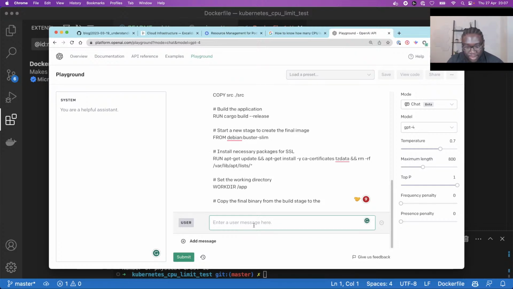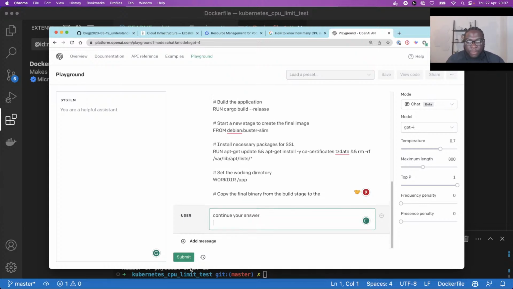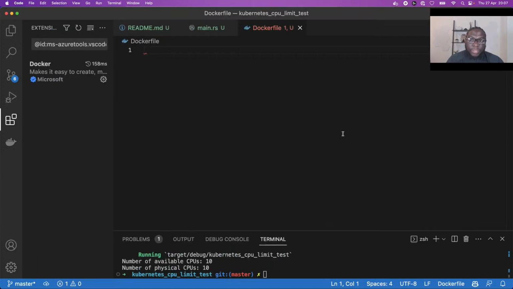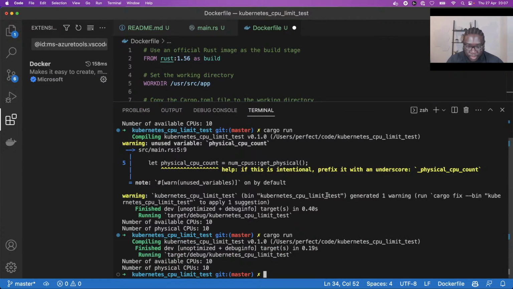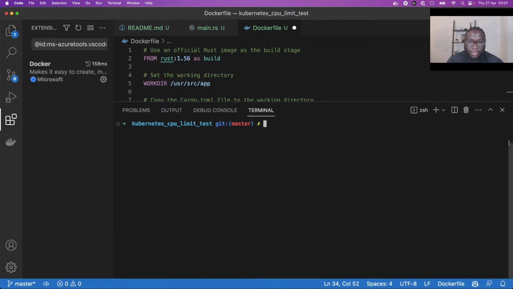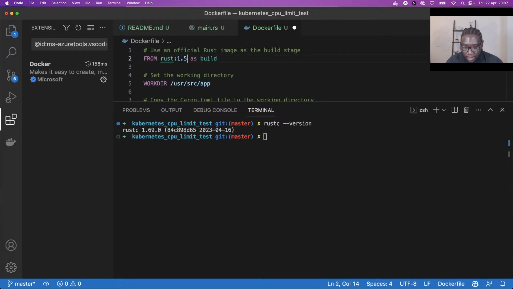Anyways, so I'm just going to say continue your answer for now. But then I'm going to copy what I did, put it here, and it kind of makes sense. What's the latest version of Rust? I think it's in rustc, right? So 1.69. So I'm going to change this to 69, right?